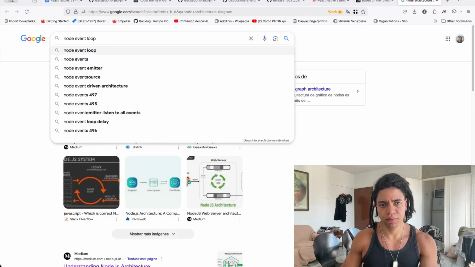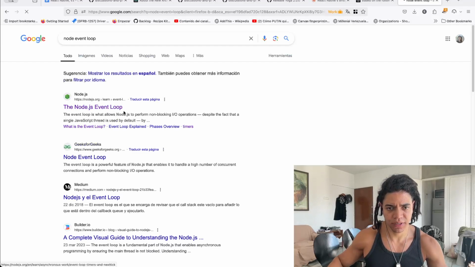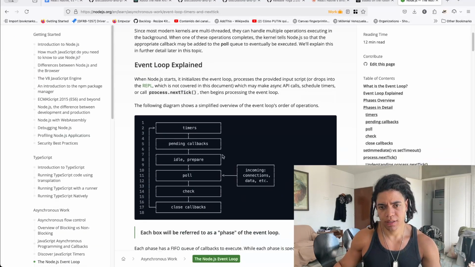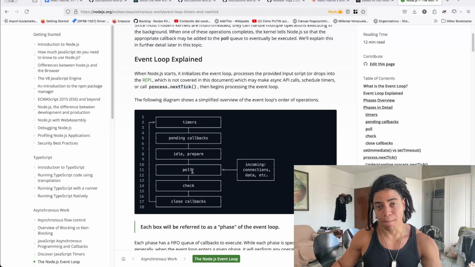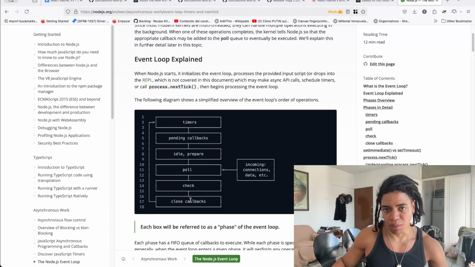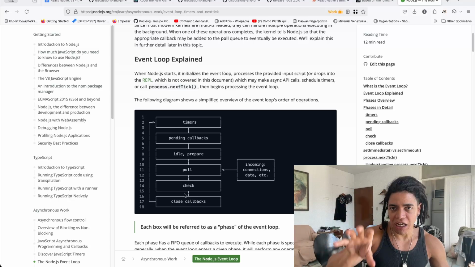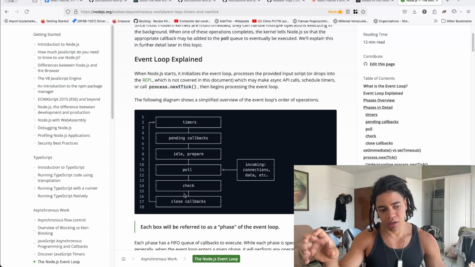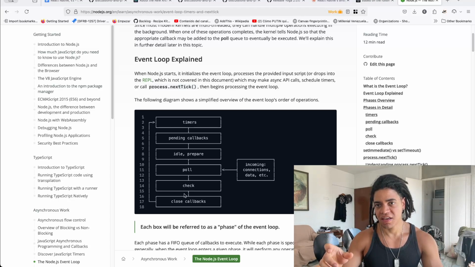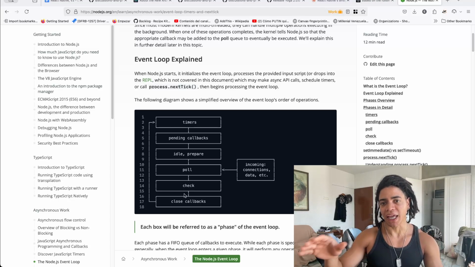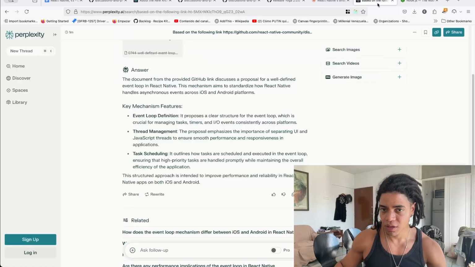Or no event loop, to be more precise. That's right. Is this one? The timers, the pending callbacks, the idle prepare, the poll, the check, and the close callbacks. So this is now the mechanism or the design behind how Node actually handles input and output.